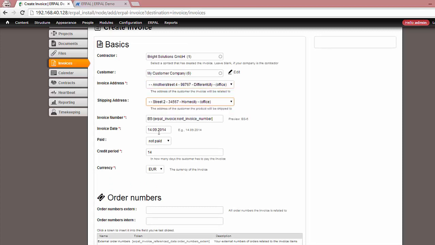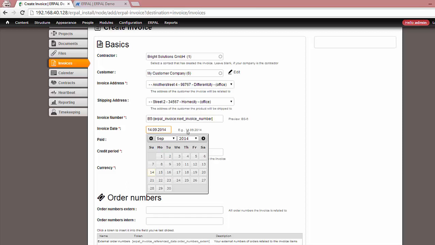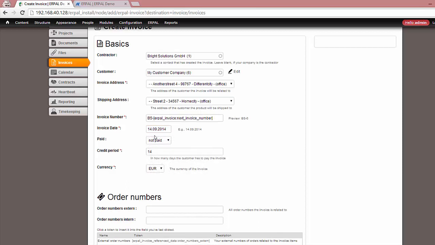addresses, and the invoice date is our current date. You are free to change the invoice date with the date picker. This is the payment status. This status is set to not paid by default, as your invoices will not be paid yet at the time when you create it. And the credit period is the amount of days that will be added to the invoice date to calculate the payment date.